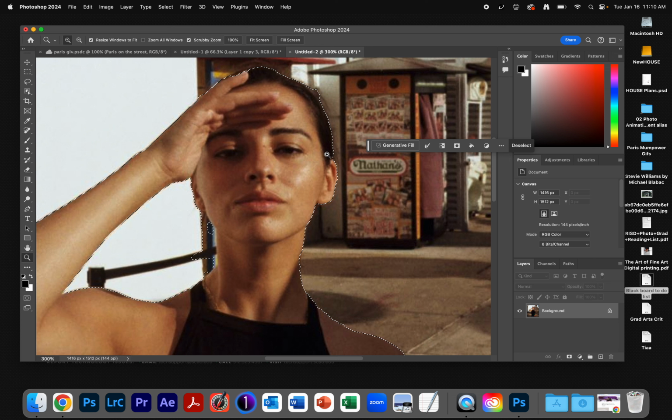Maybe I want to select the hair a little bit differently. So with my smart toolbar here, I'm going to come to this drop down menu. I'm going to come to this one here that says modify selection. And if I come down to the bottom, it says select and mask.